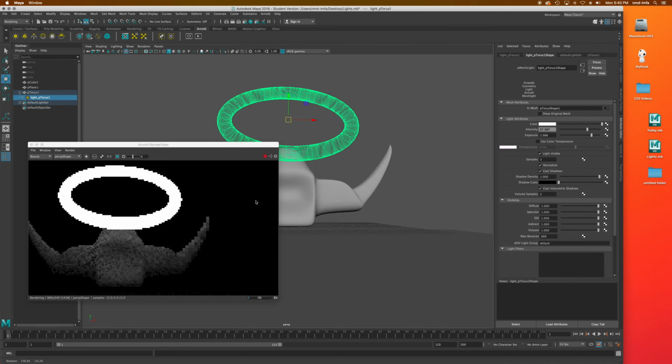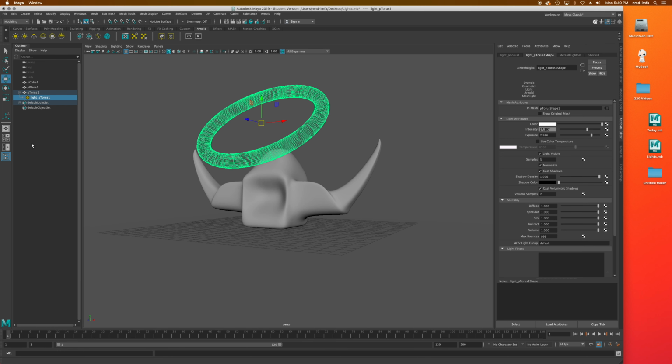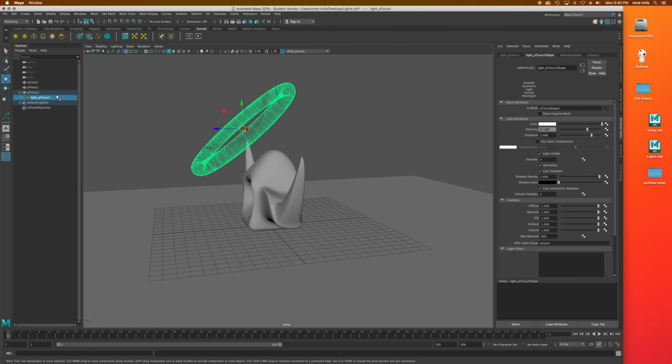Let me go ahead and close that. So mesh lights really come in handy a lot. Any object, just create the object, have it selected, and then click on the mesh light. But again, these lights only work in the Arnold Render.